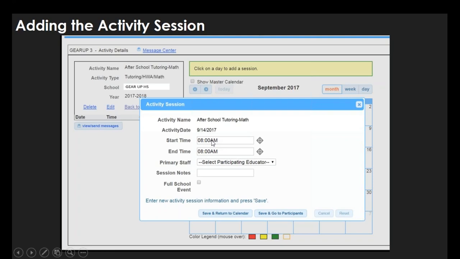This will be defaulted to 8 a.m. to 8 a.m. You'll need to change this. You'll need to add a participating educator. This is something new. There's also a box for session notes and a full school event box that will automatically add all the students to it.